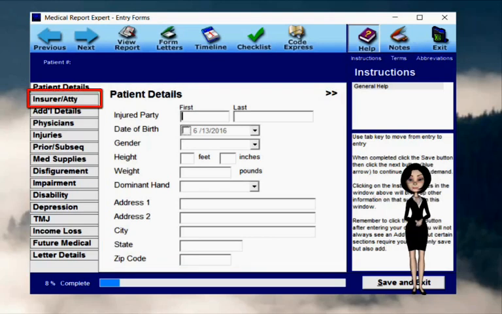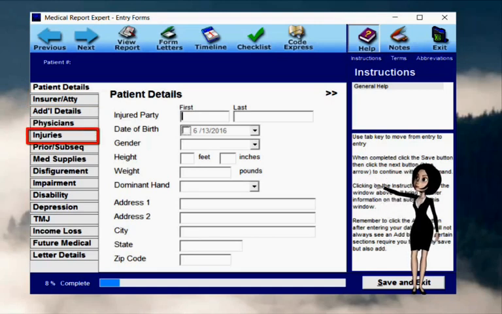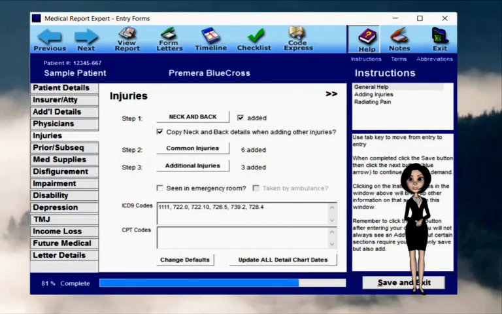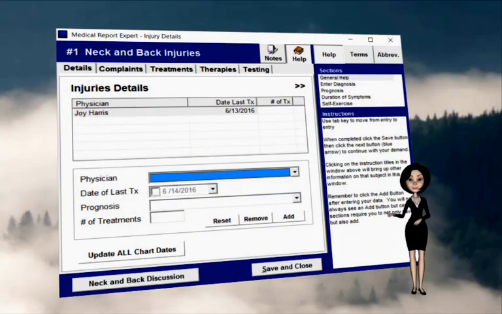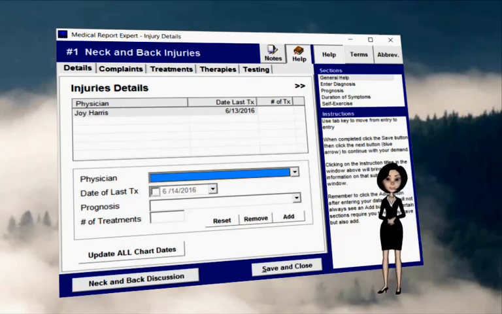We can enter information about their insurance and attorney by clicking the injury button. The program will open the injury details section. Medical report has a unique process to enter your patient's injuries. You start by clicking the neck and back button. First we need to enter the physician's name, the date of the last treatment, also the prognosis. And finish this screen by adding the number of treatments.